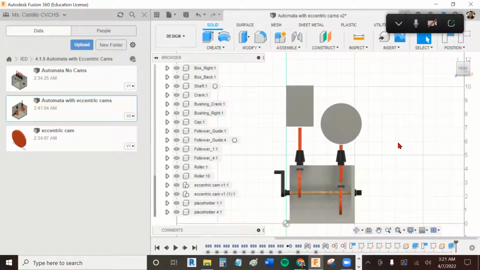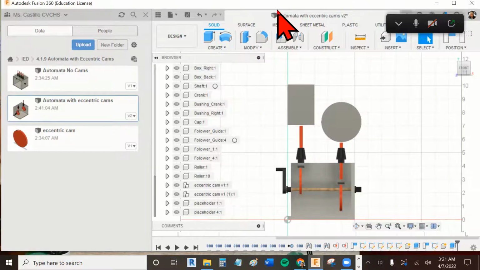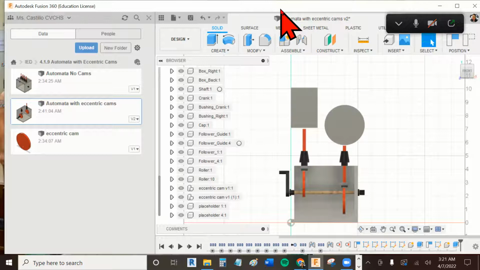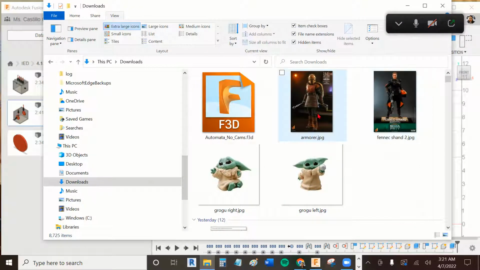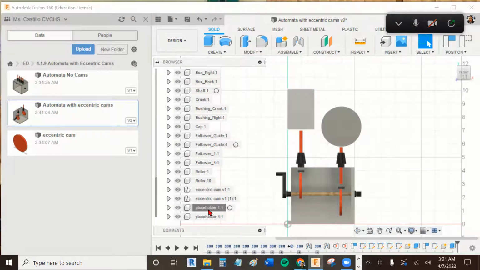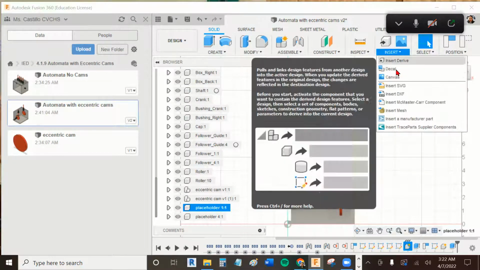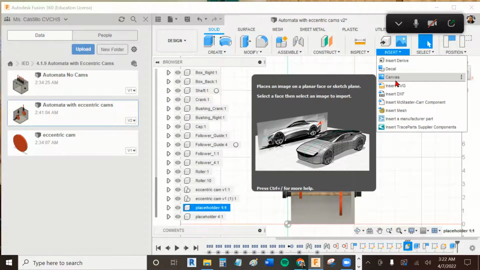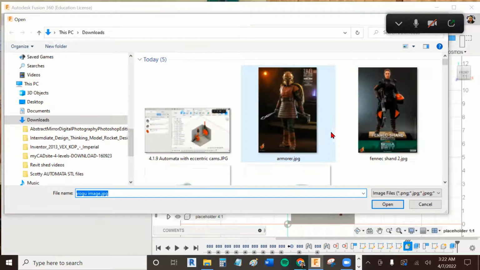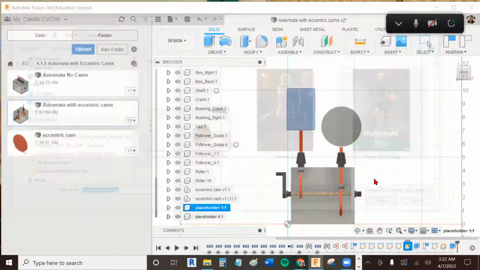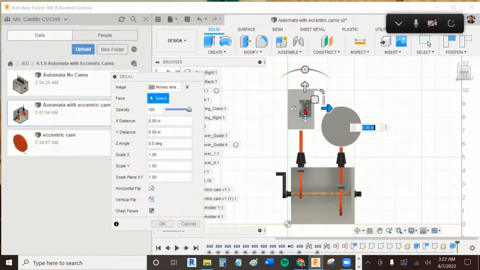Okay. So make sure you have a couple of images or a couple of shapes that you want to add for your automata. Okay. And in this case, I just have a couple images. I have the armorer and I have Fennec Shand here. Okay. So I'm going to click on placeholder number 1 and I'm going to go insert, and then we're going to insert decal. You can also add canvas. But I'm just going to go decal, right? And then here, it's going to say, where do you want to get the decal from? Insert from my computer. And then here, I'm going to pick Fennec Shand. Hit OK. Okay, left click on there, and there's the image.